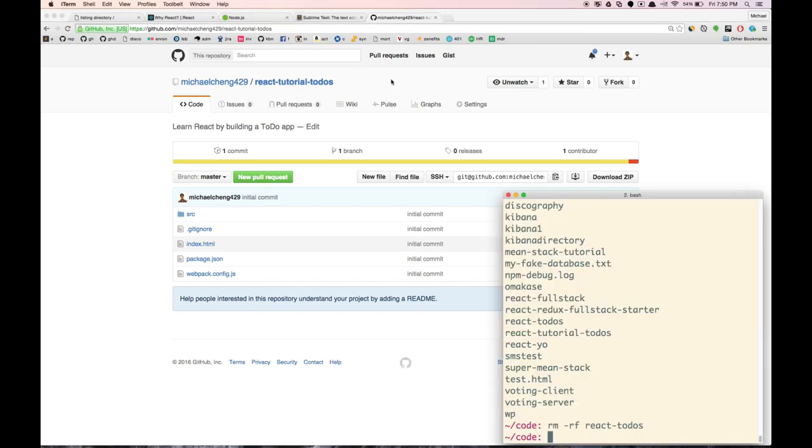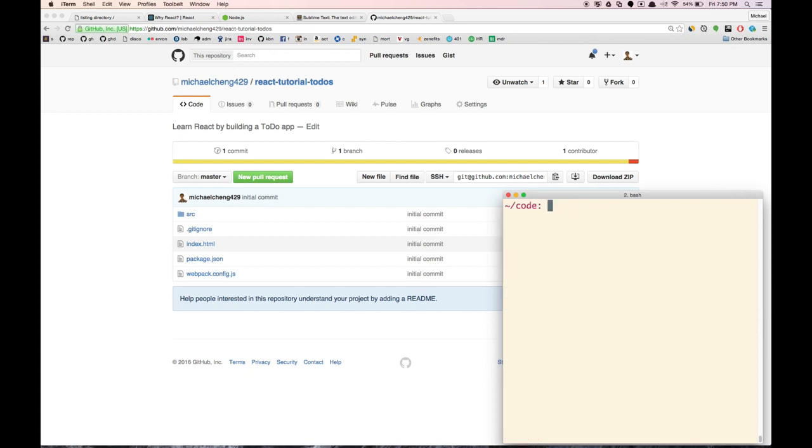All right, so let's go to our terminal now and start making our app. First thing we're going to do is create the directory that our app is going to live in. I'm going to call it React To-Dos.